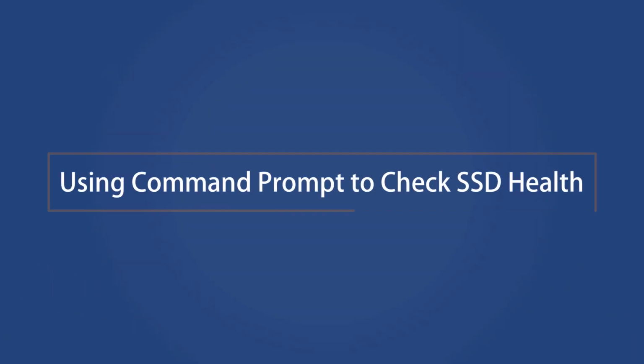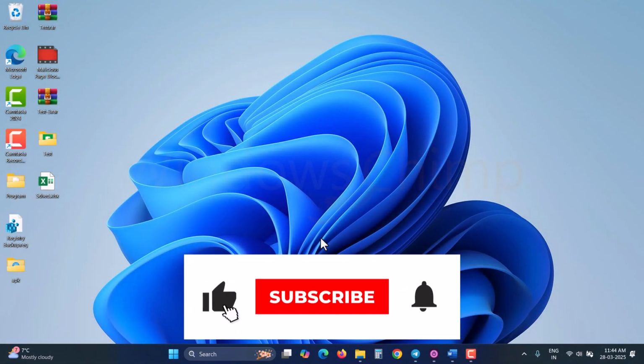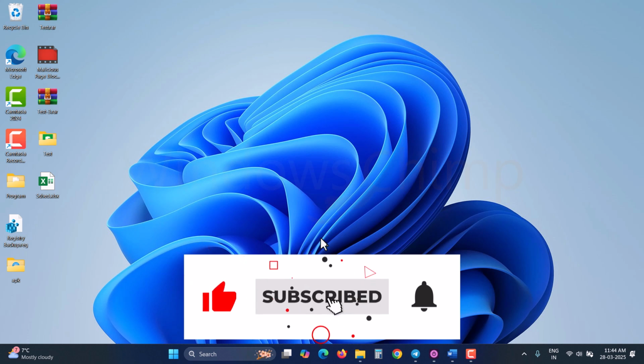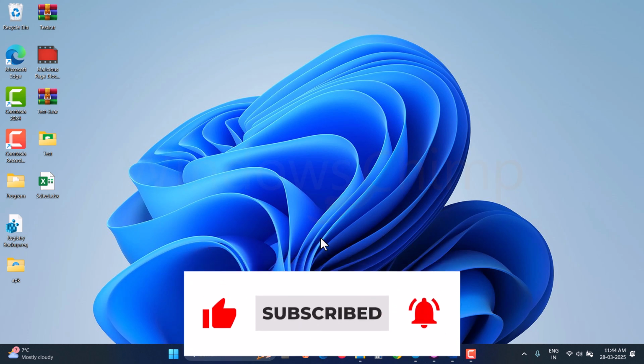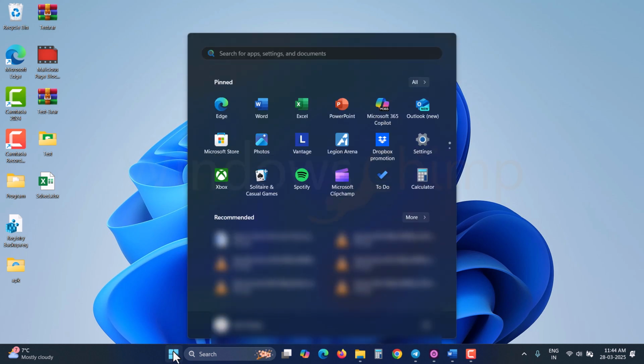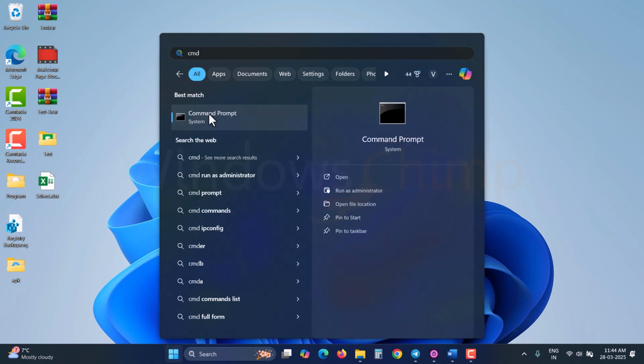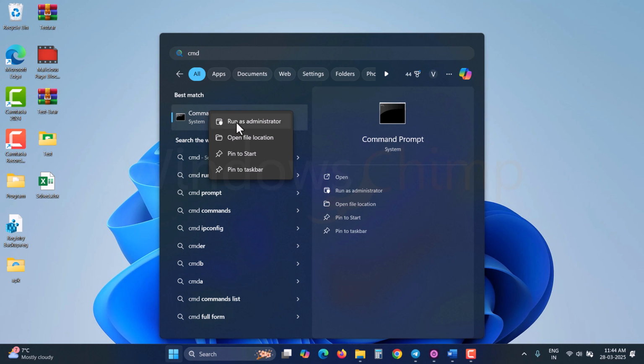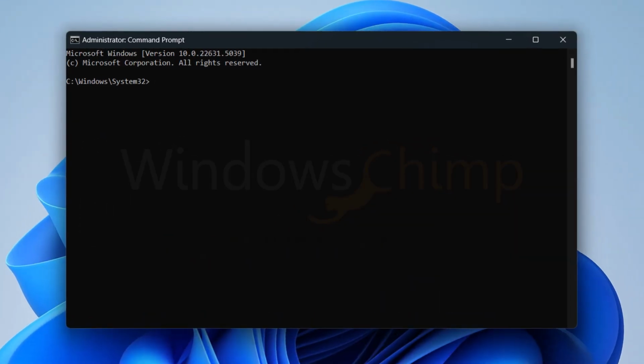Using the Windows command prompt to check SSD health. Several third-party tools exist to check the health of the SSD, but Windows 11 also has an inbuilt tool for that. To run it, click on the Start menu, search for command prompt, right-click on it, and select Run as Administrator. Now, type WMIC and hit Enter in the command prompt. Then type disk drive get status and hit Enter.